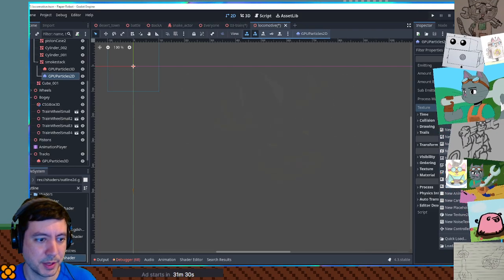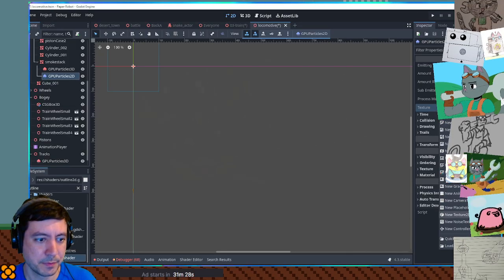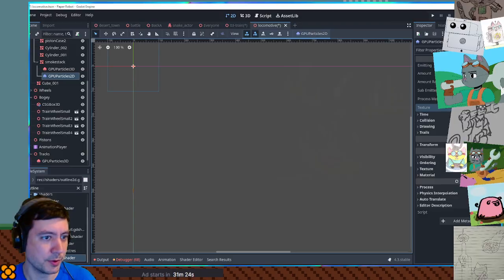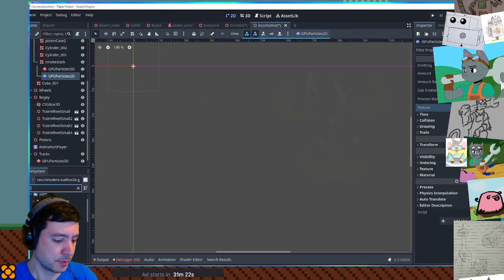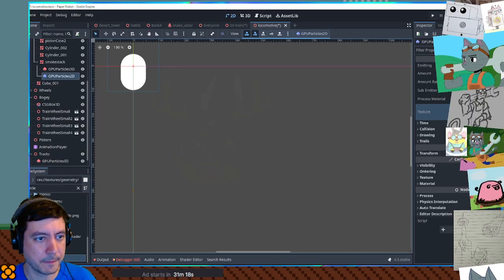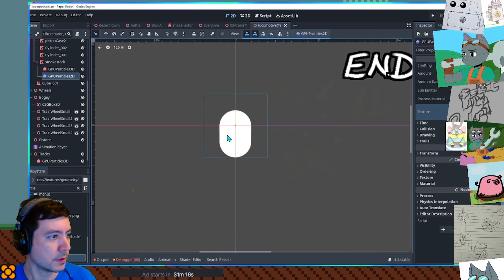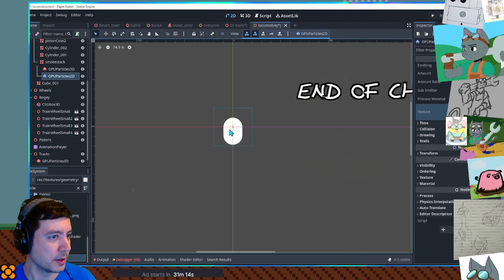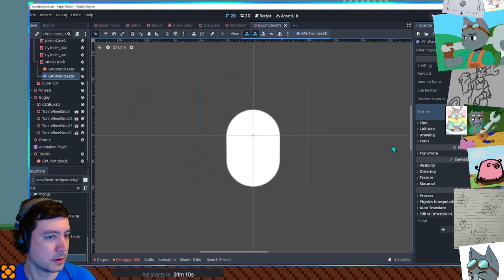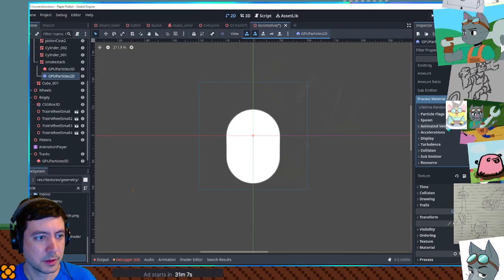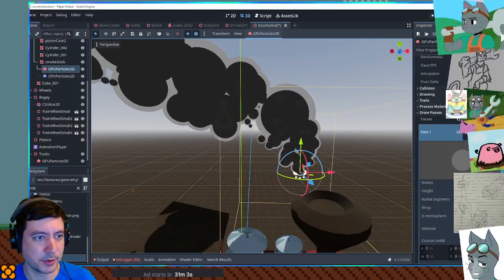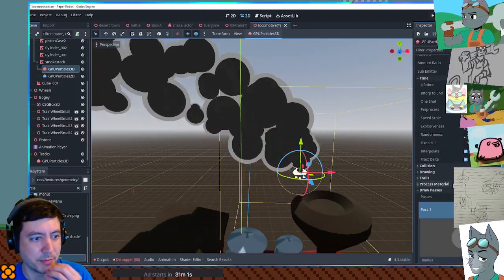Well, that's just going to be a circle. Ignore the end of chapter. All right, so let's see. How does this accelerate? And we're going to try to vaguely mimic it.